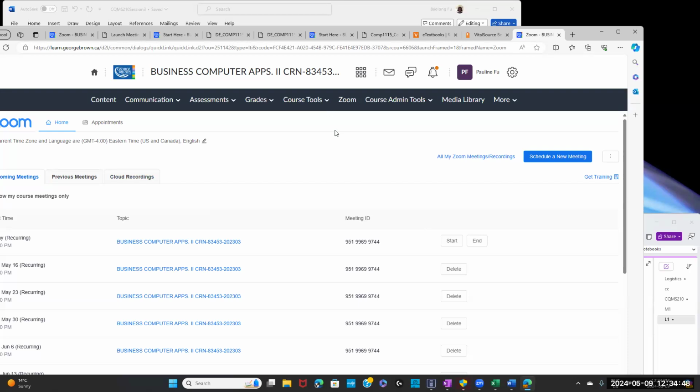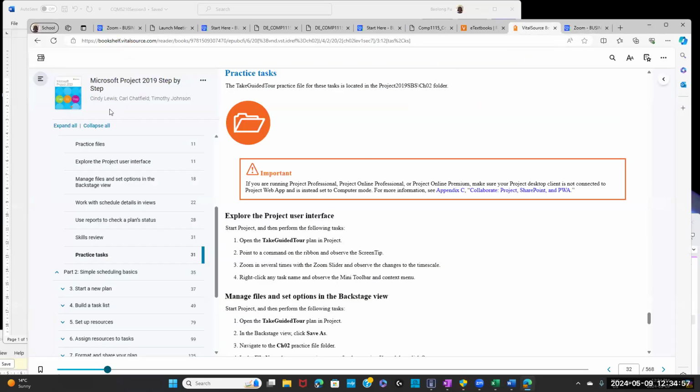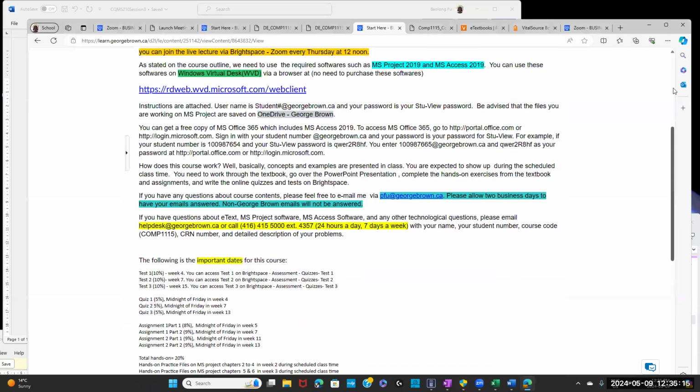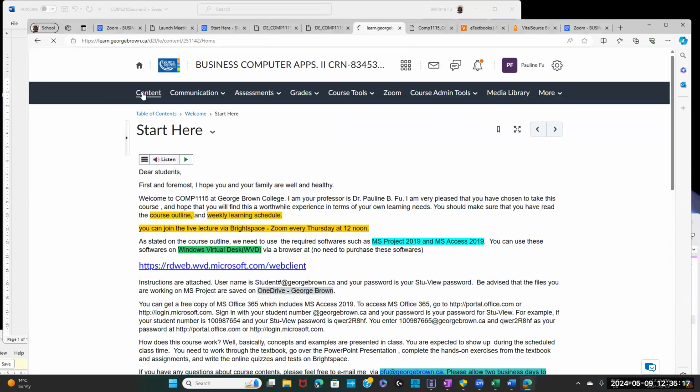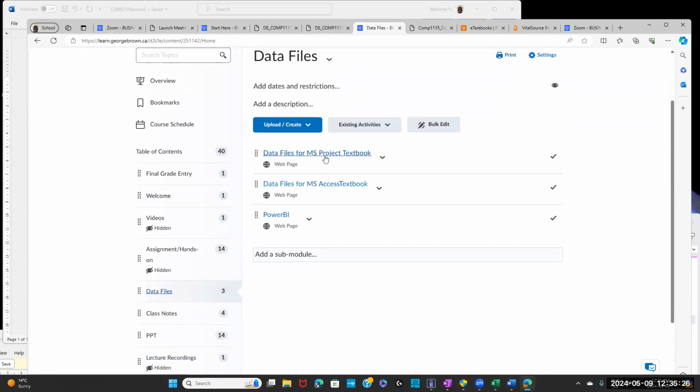Okay, we finished introduction, course outline. Next, textbook. I already showed you the textbook. You shop around. Sometimes on the website it is $35. Make sure you know the name of the textbook. It is on the weekly schedule. You can find out the name of the textbook. The other way you can find the book is go to content, Data files, Data files for MS Project textbook.